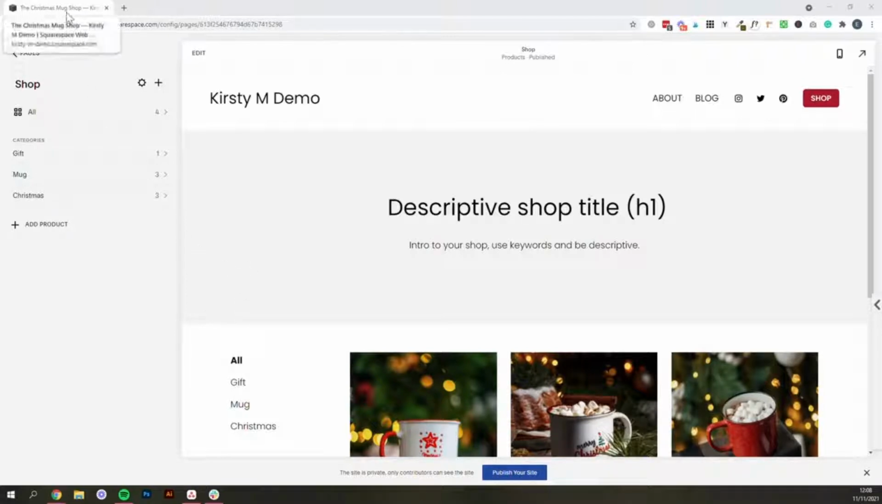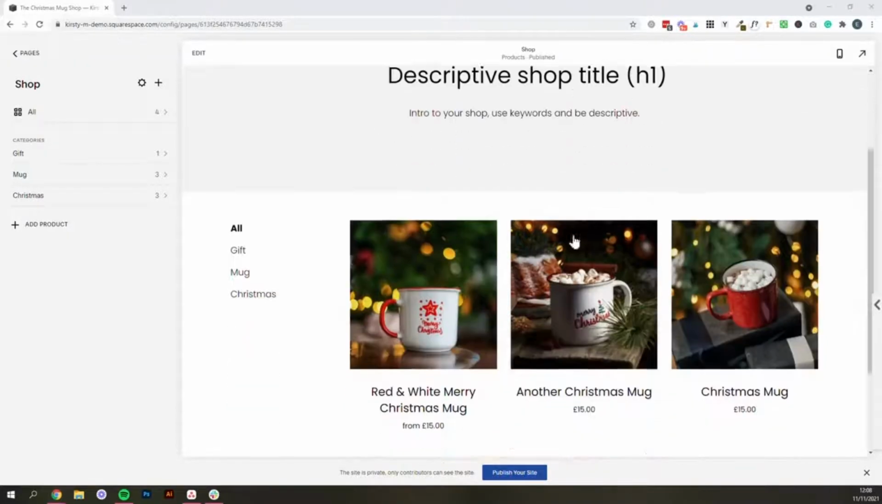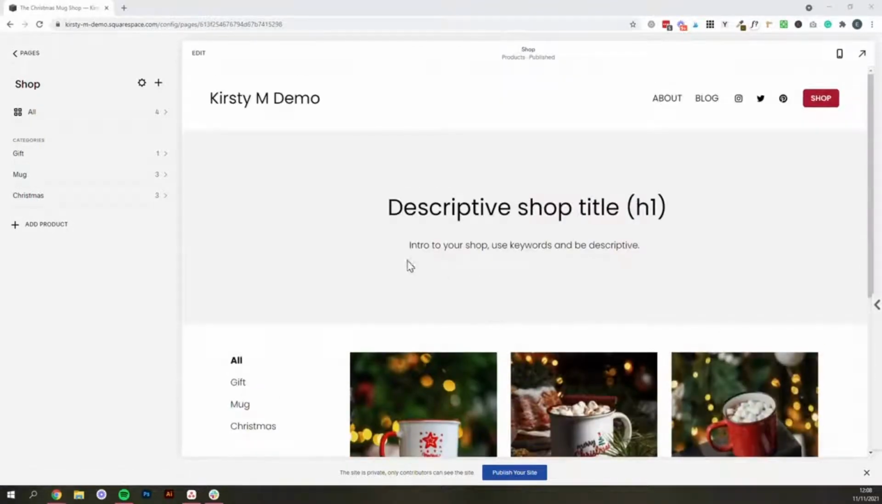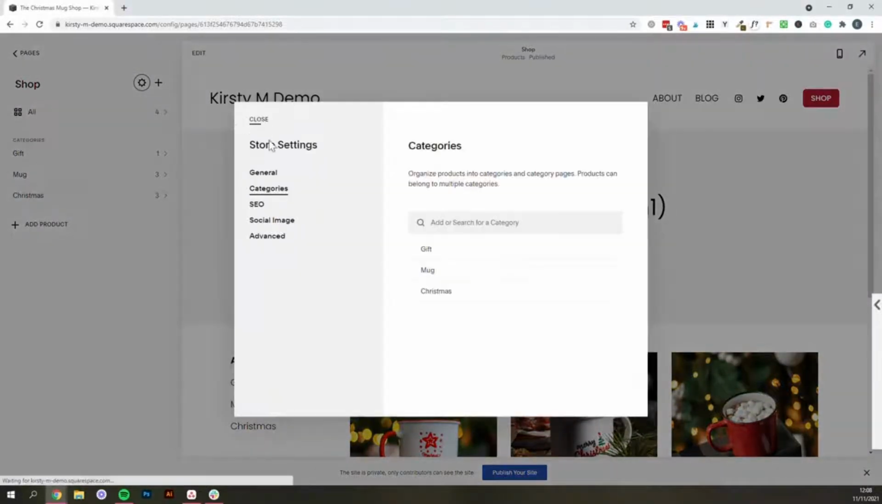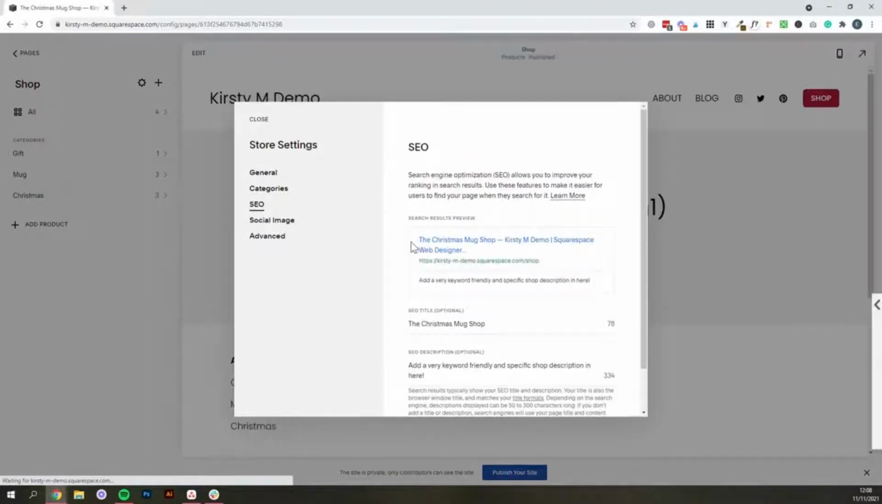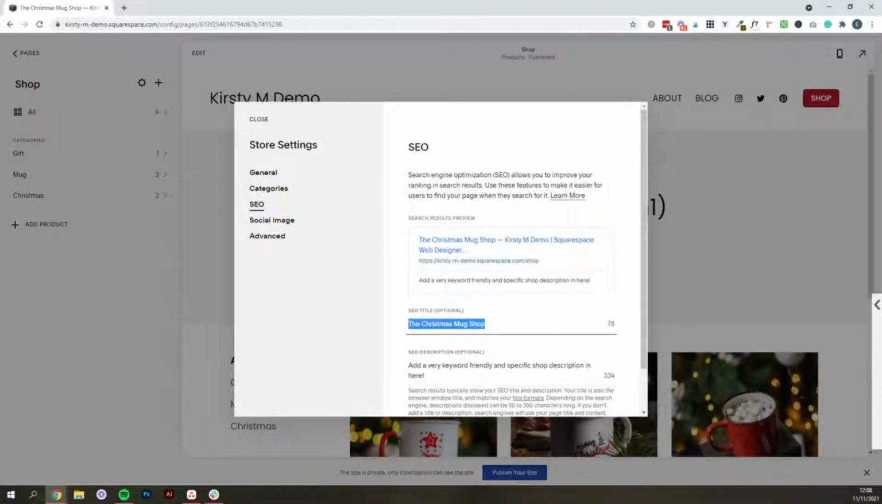You'll see up here is the page title. I've called it the Christmas Mug Shop because all of my fake products are Christmas mugs. You might find if you've just added a new shop page to your Squarespace site that up here it says something like Store 1, Store 2. This is a weird quirk of Squarespace where it auto-populates it with the way they've named it in their template section. So to override that, click this gear section and then select SEO, and then you'll see what they've auto called it in there.